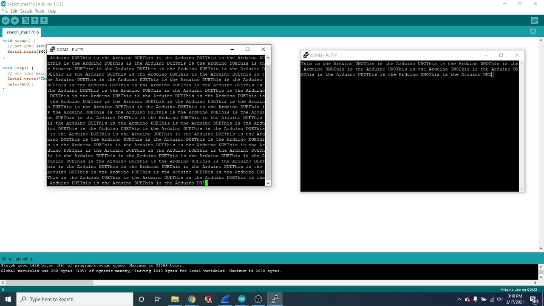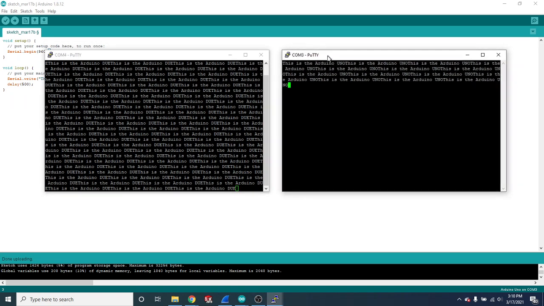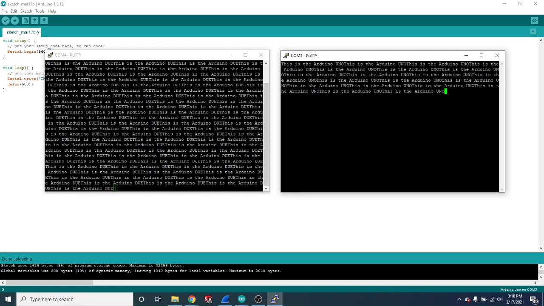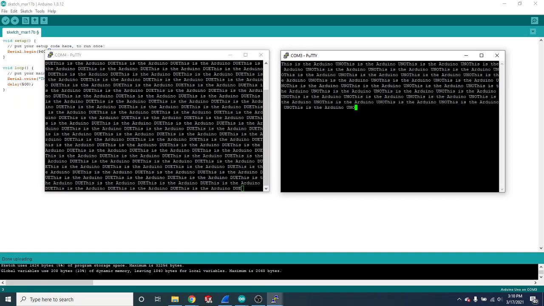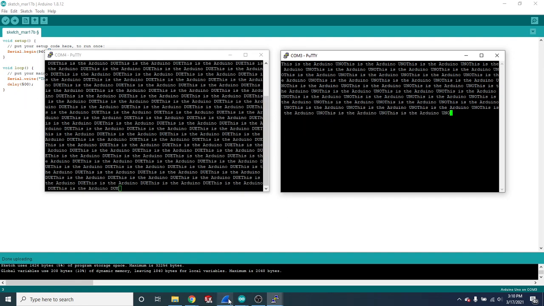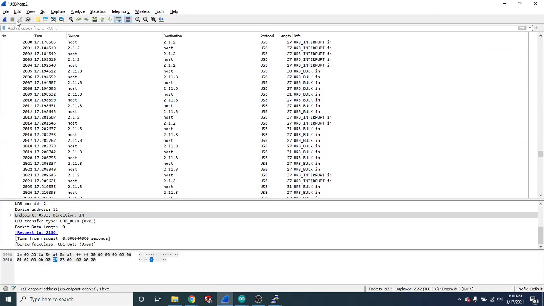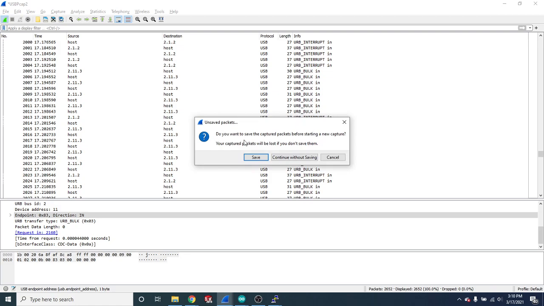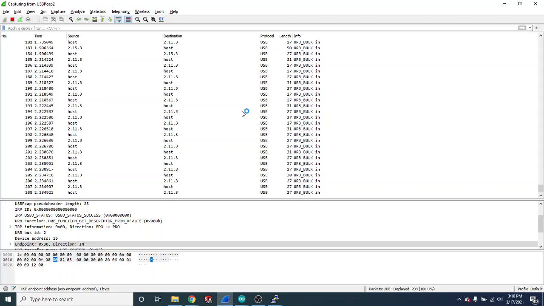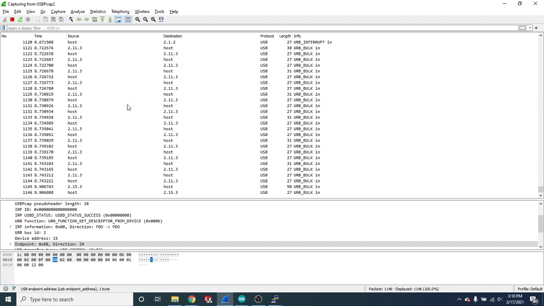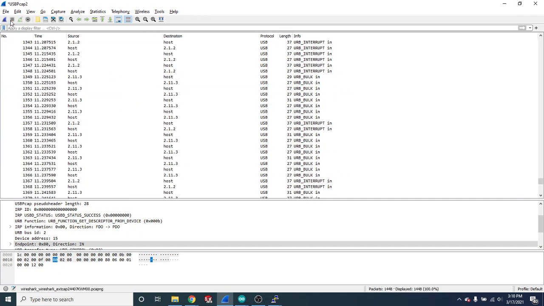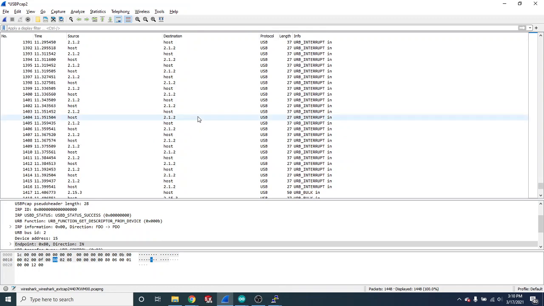So now here's where the fun stuff starts to happen. We have our plain data going through just as we would expect, but now we want to see what the difference is, and we can do that using Wireshark. So here's Wireshark. I will start a new capture, and it's capturing right now. Now everything that's on USB is being captured, including my mouse. So if I move my mouse, you can see some mouse packets. Stop the capture now. Now let's take a look at the packets.